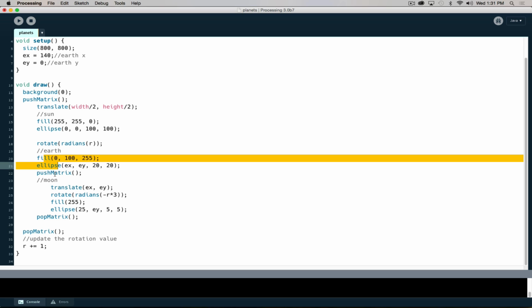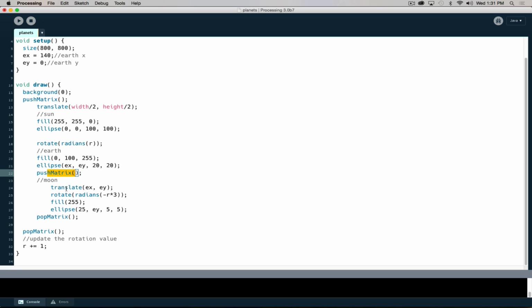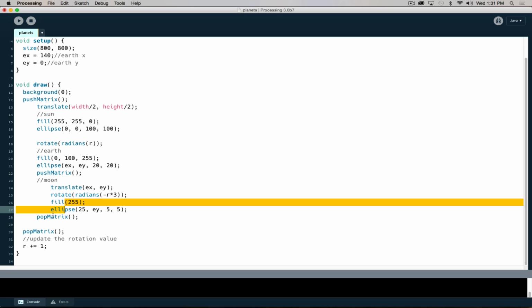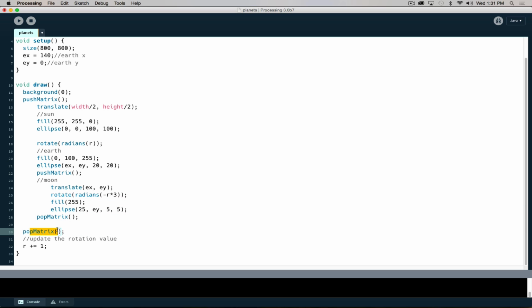Then I'm going to push that matrix so that I can translate for the moon and rotate the moon, draw the moon, pop the moon's matrix, and then pop the other matrix so we're back to ground zero. Otherwise, if you don't ever pop after you push a matrix, if you just keep pushing, pretty soon you get a rotation and a rotation and a rotation, and it gets really messy. Because if you don't pop it, it doesn't undo. So it remembers where things are.